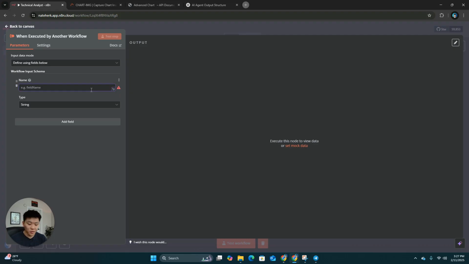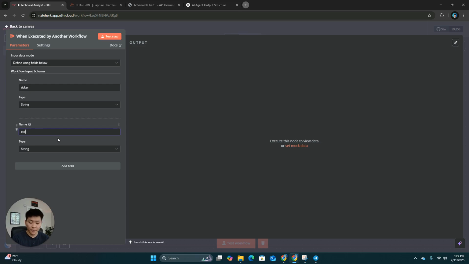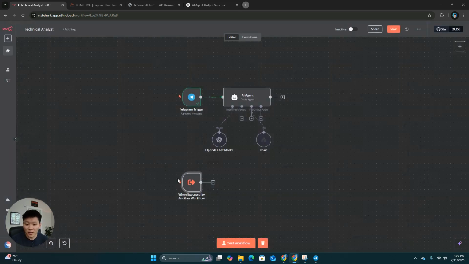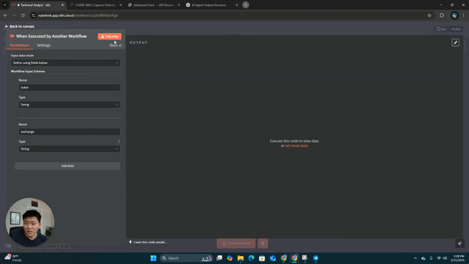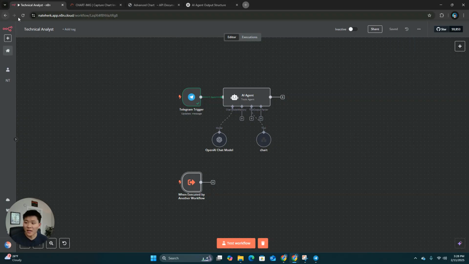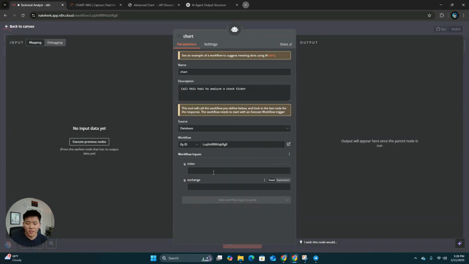So we're going to define the first field that we want, which is going to be called ticker. It's going to be a string. The second field that we want is going to be called exchange. So now that we've done that, we should eventually get extra workflow inputs in here. Maybe we have to call it first. Let's save that. Let's try to refresh this and see if we get the extra workflow inputs. Okay, there we go, ticker, exchange.